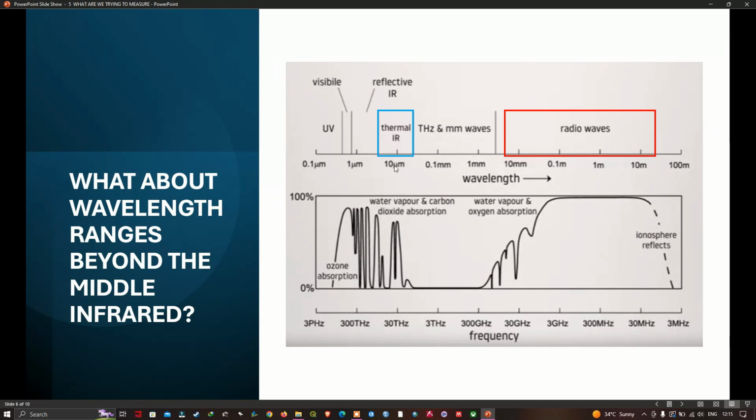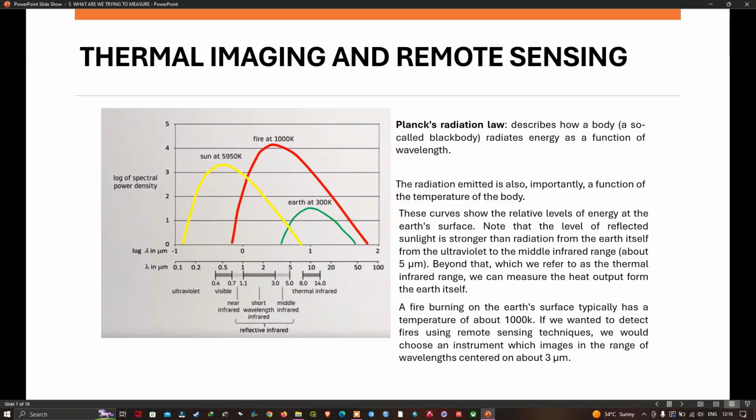So there is a very famous law called Planck's radiation law, which describes how a so-called black body radiates energy as a function of wavelength. The radiation emitted is also importantly a function of the temperature of the body. Planck's law is described by an equation that allows us to plot radiation curves as a function of wavelength and temperature. So in this slide, we show 3 examples of Planck's radiation law in practice.